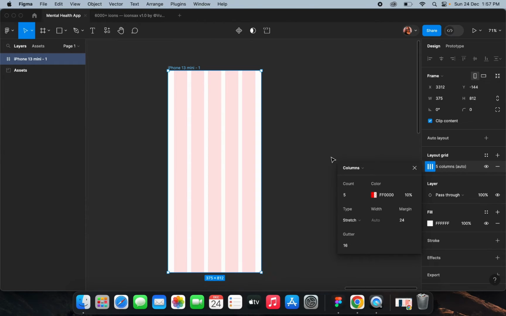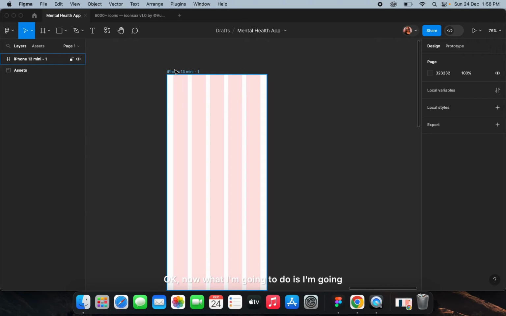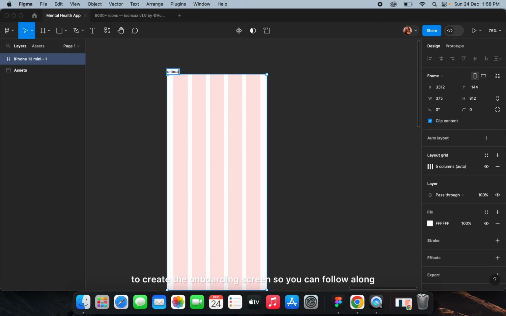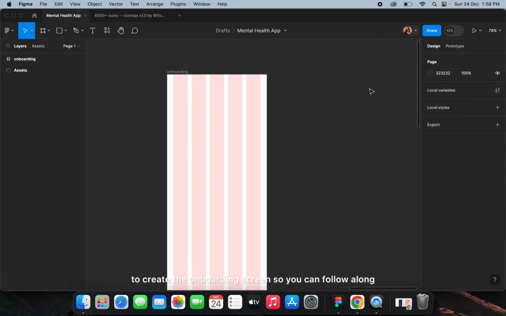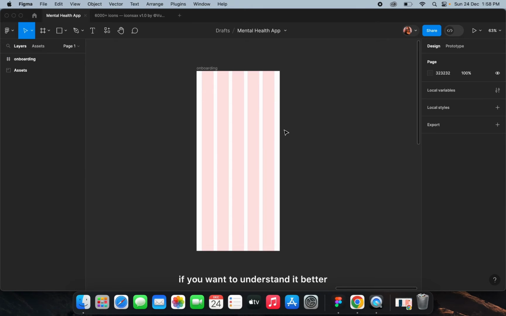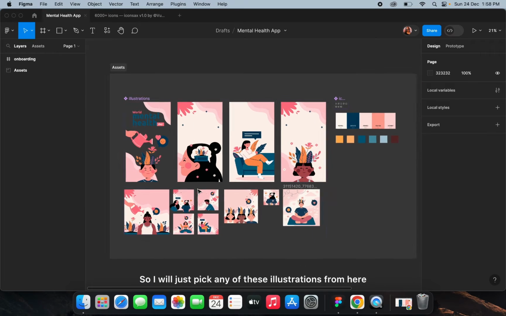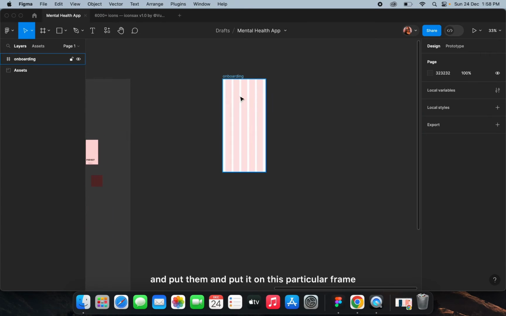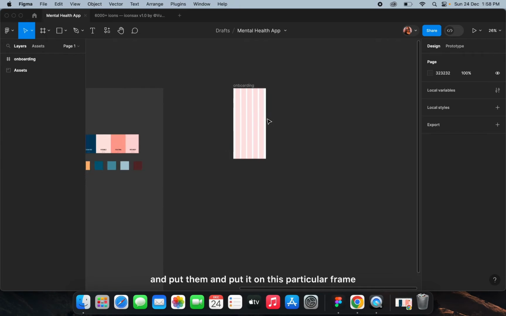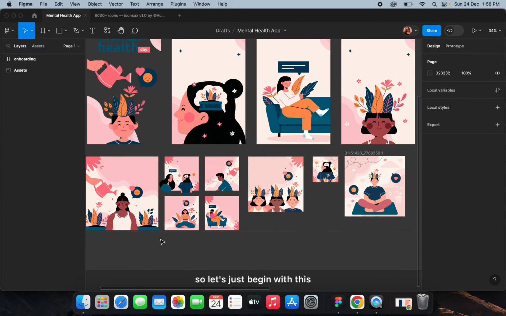Those of you who don't know about this, I will tell you what margin is. Margin is this right and left padding, as you can see here, and gutter is the padding in between the columns. Okay, now I'm going to create the onboarding screen. You can follow along if you want to understand it better. I will just pick any of these illustrations from here and put it on this particular frame. Okay, so let's just begin with this.